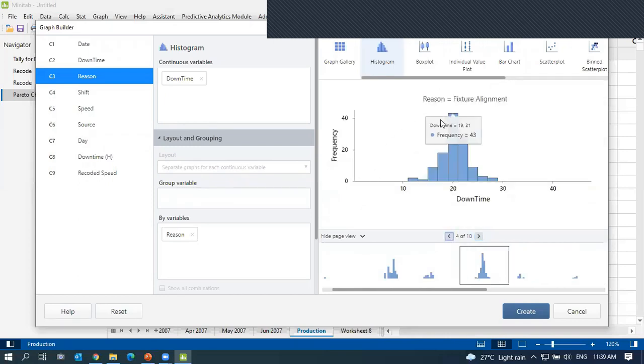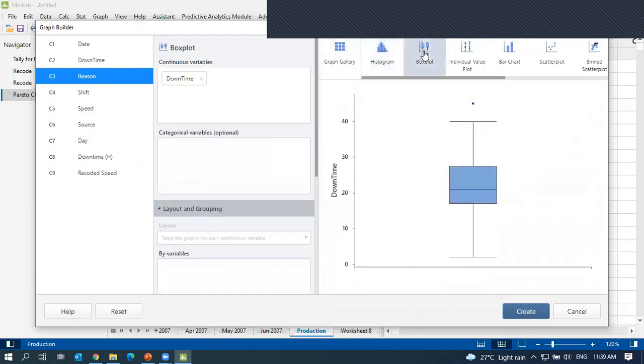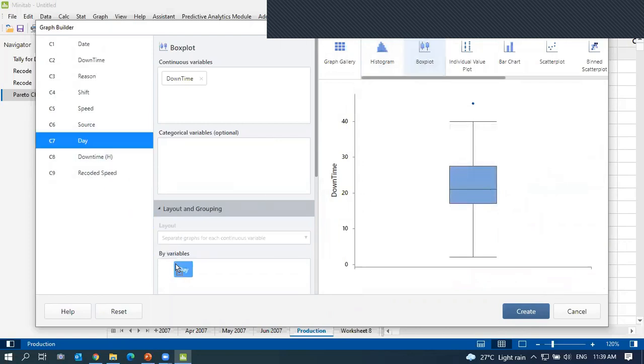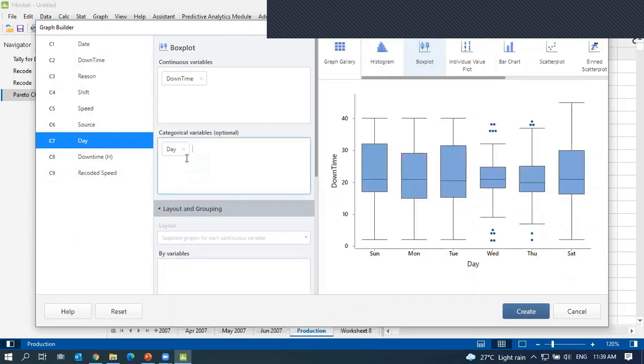Okay, but no worries, let's say you don't want this reason, so you unclick. For example, you want to change from the histogram to the box plot, so you can go for the box plot. For example, here is the day, for the variable day. Or you can go for this option.